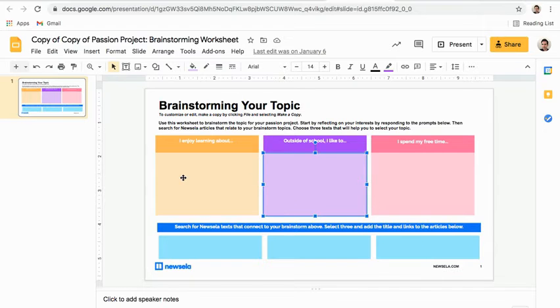But here in the yellow, purple, and pink boxes, they're just really exploring things that interest them, either through hobbies, things that they like to do by learning, or how they spend their free time. At the bottom, that's where they begin to make that connection with finding an article on Newsela that potentially connects to one of these.